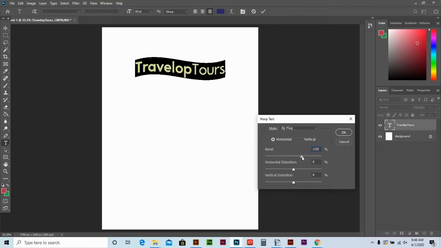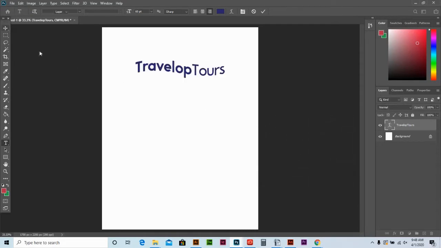Usually when you're using these though, you want to use something that's subtle, depending on your concept, what your concept requires. But generally speaking, you'll definitely want to use these in subtle fashions. Like for example, just a small flag bend in there. Click OK, and you can notice it kind of bends a little bit, but it's nothing too drastic.